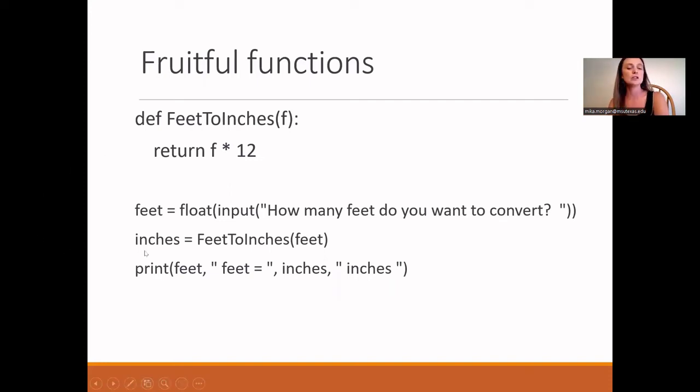So we could ask the user, how many feet do you want to convert? I'm going to read in their input and I'm going to store it in a variable. Notice that we did have to cast it as a number so we could do math with it later. And then if I say, okay, well, this is how many feet, call the function to convert it to inches, store the result of that in inches. Now we have the number of feet and the number of inches both, and we could print out that result.